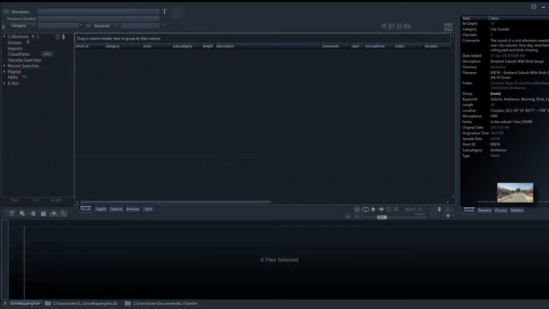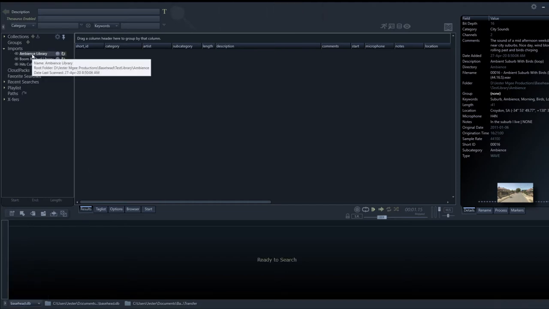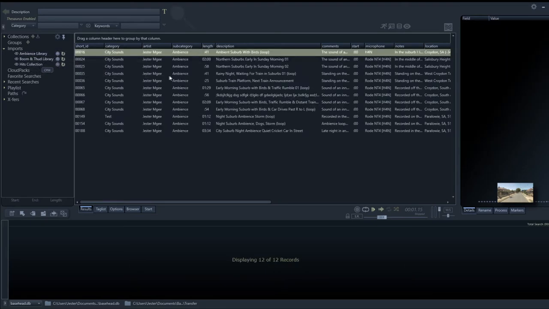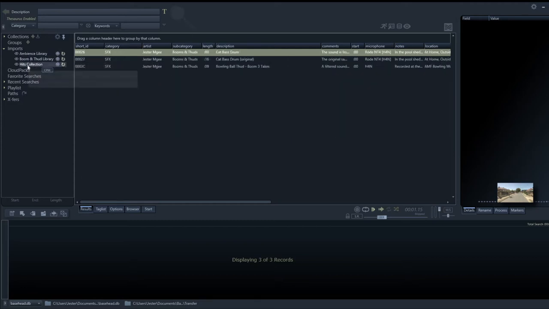So within each database, we have what's called import libraries. So import libraries are locations on our hard drive or external drives, or just locations where we're reading files from. Think of it as a folder location. And each import library is a separate library that we can individually browse and manage. Multiple import libraries can exist in a database, and we can search and manage all of these as a single database, but this keeps it segregated for management purposes.